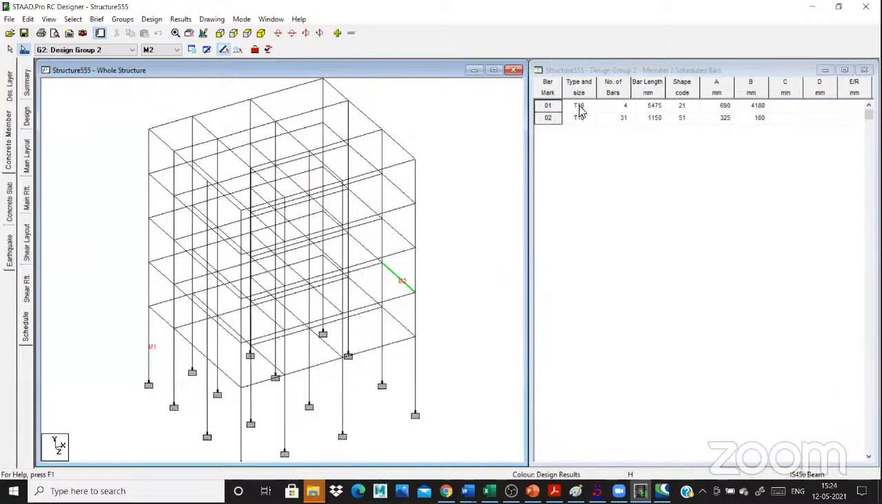This is the detail for the type of bars. T16 will be used, T10 will be used. Number of bars: 4 bars will be used for this reinforcement. So 31 is the length of bars and others. This is the shape code. This is another length. This is the total bar length, etc.